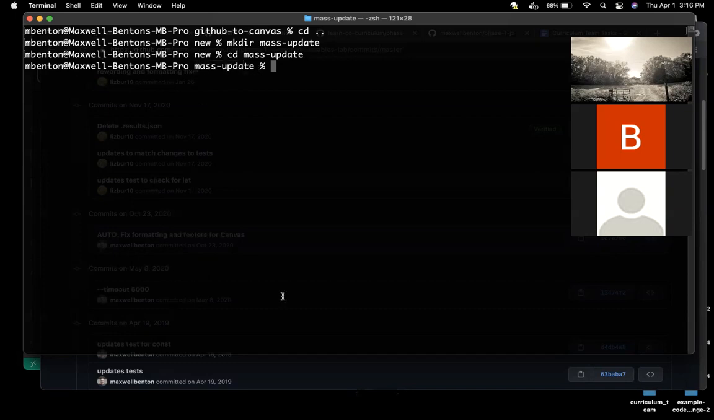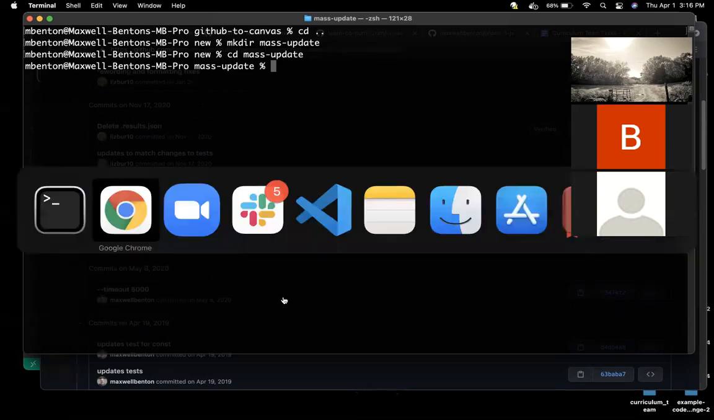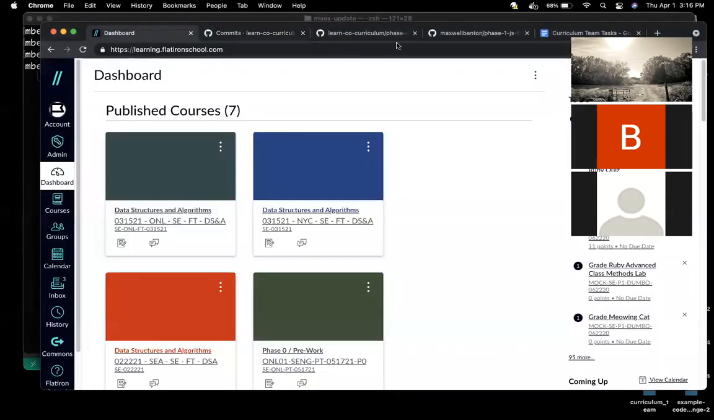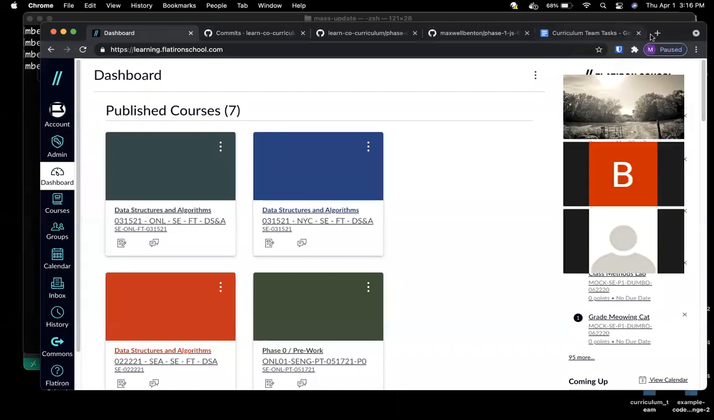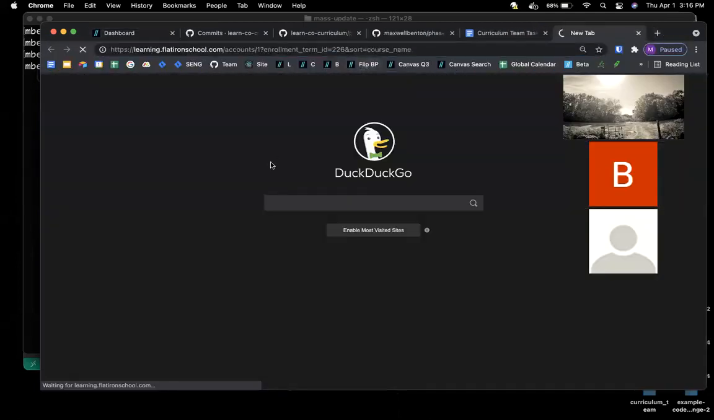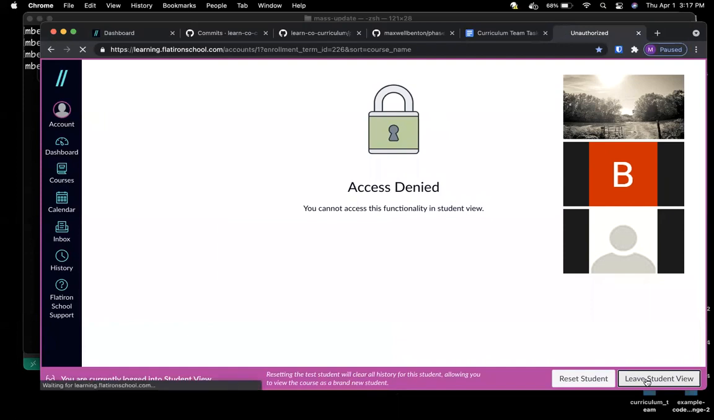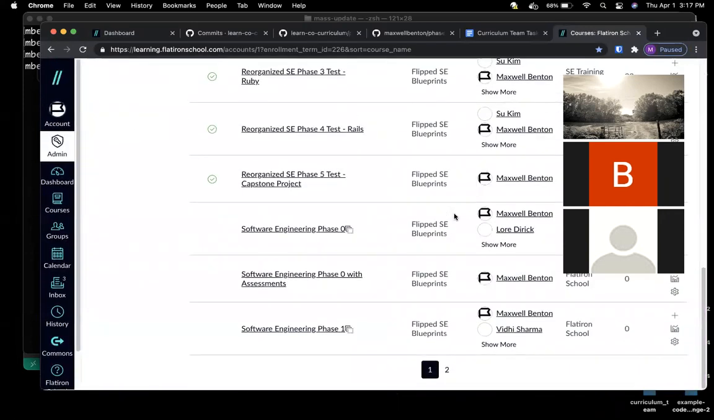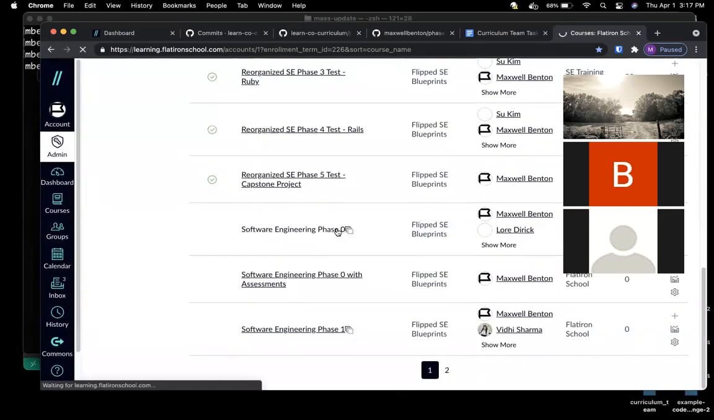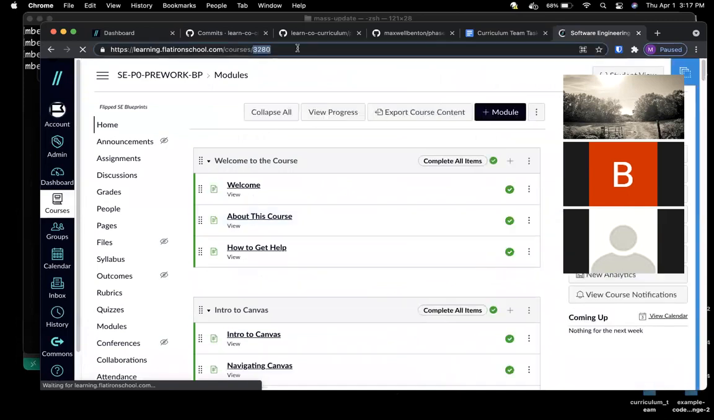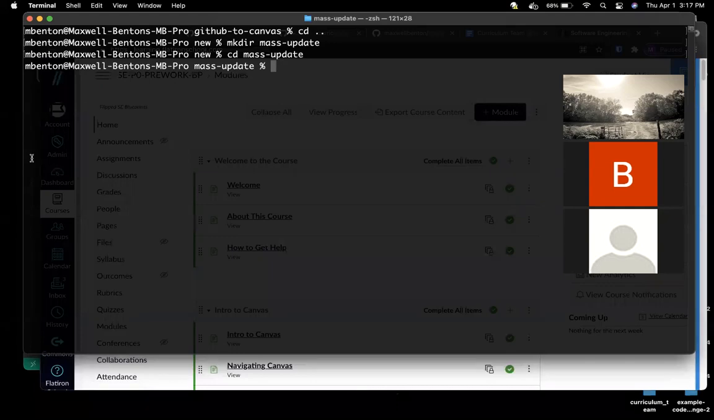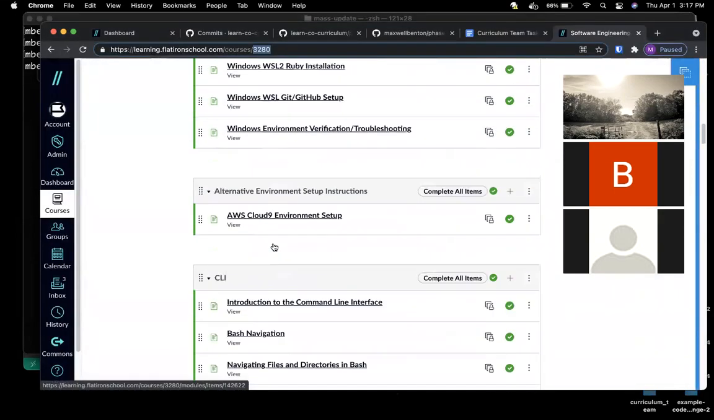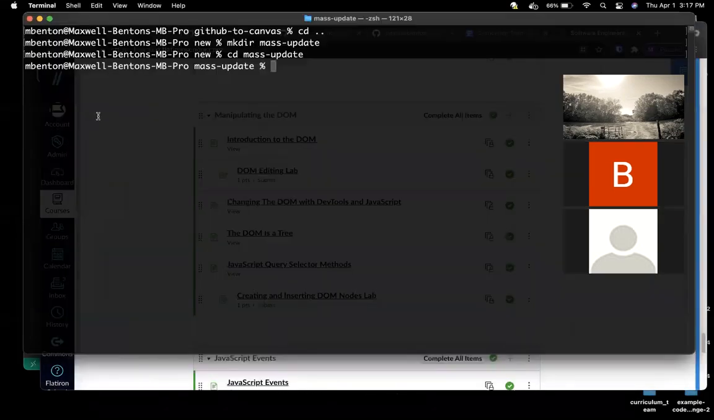So here I have my folder. Let's find a course that we can work with. Probably go with phase 0 just because it's actually not very long, so it should work pretty well. So the first thing I want to do is get all the repos from everything in this course locally.